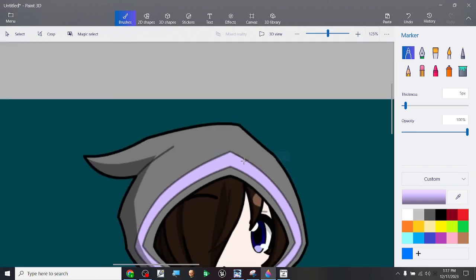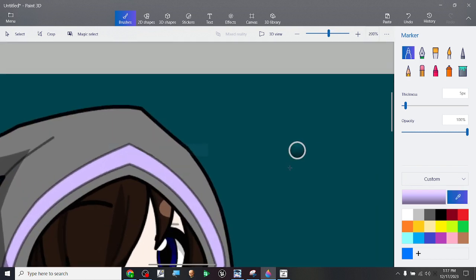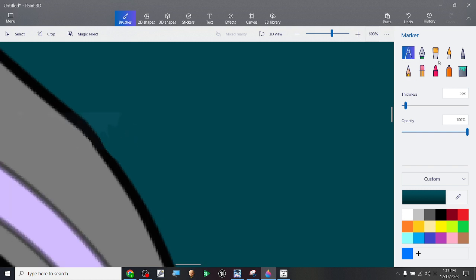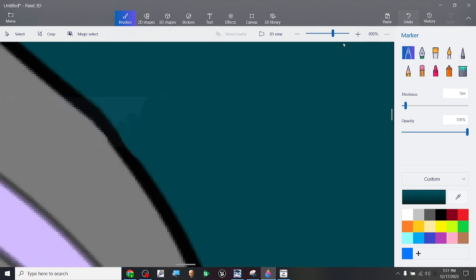Here's something I want you to know. Marker is for darker colors. If you want to do shading, you can use a marker for darker colors and spray paint for lighter colors. But that's up to you, but I normally use it, so yeah.